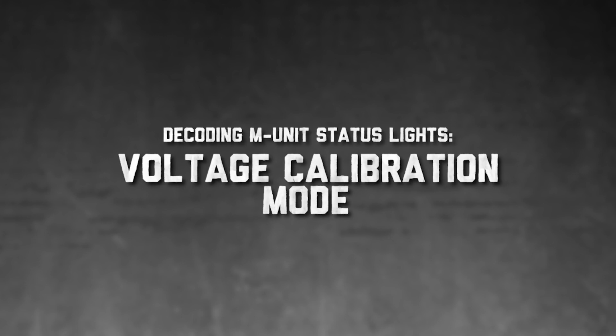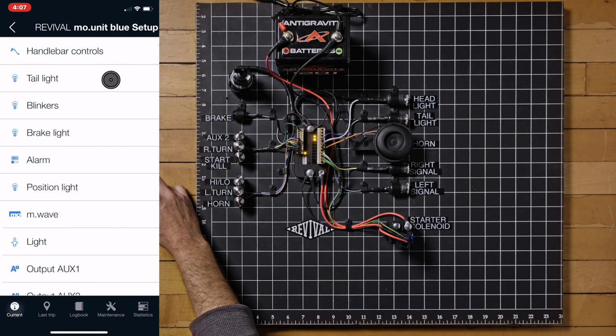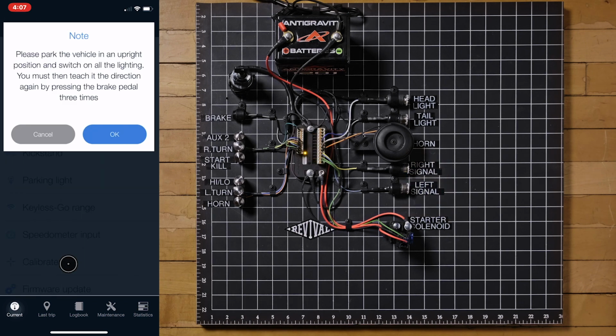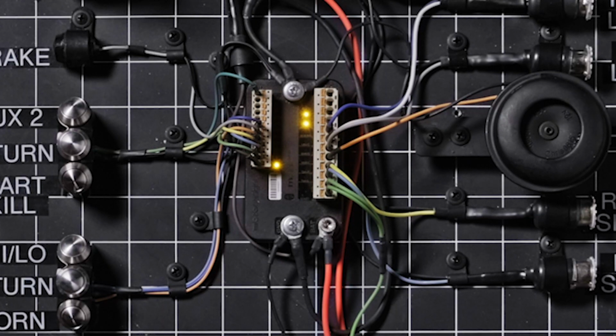Voltage calibration mode. When activated, the outputs will light up in succession as the m.Unit assesses baseline power requirements for each output. Once completed, the m.Unit will return to the default status with the lock, ignition out, and aux 1 LEDs lit.